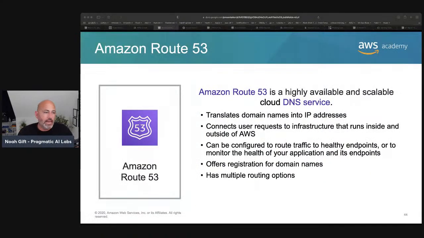Okay, so let's talk next about Route 53. Route 53 is a highly available and scalable cloud-based DNS service. I personally use it quite a bit. I was a little bit of a DNS geek in my life. I've set up some DNS services myself. I've run DNS servers for years and years on Linux machines before the cloud was a big deal.